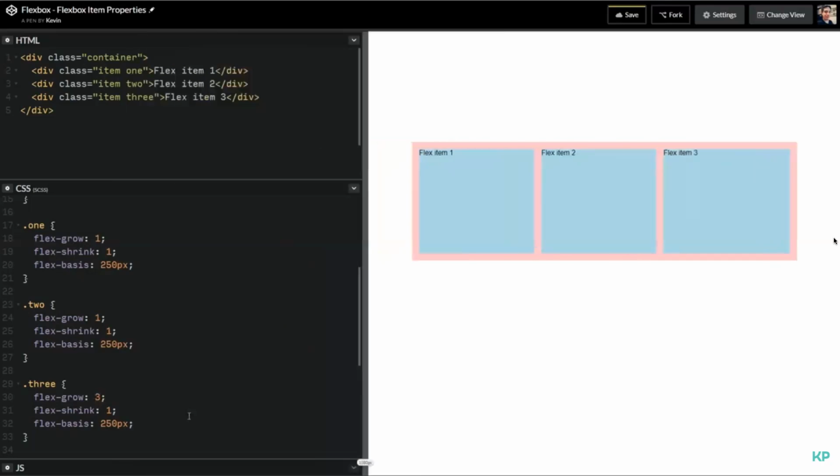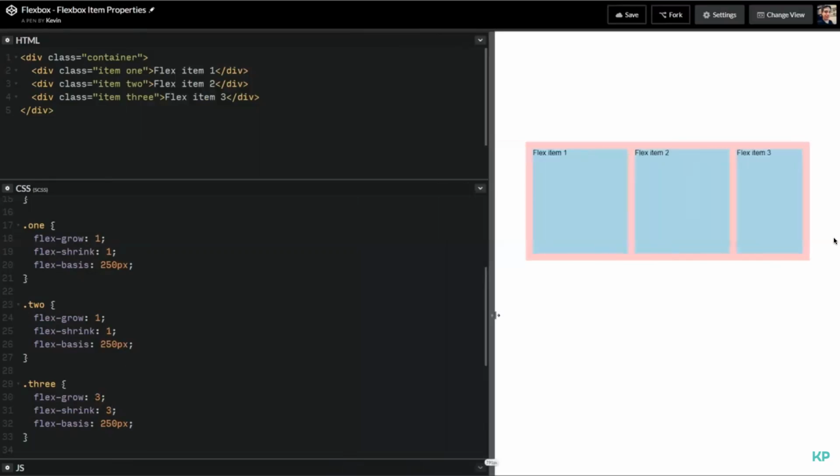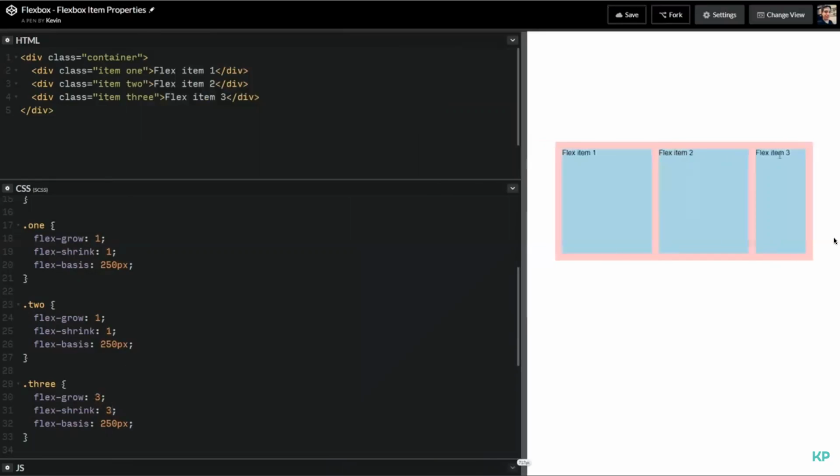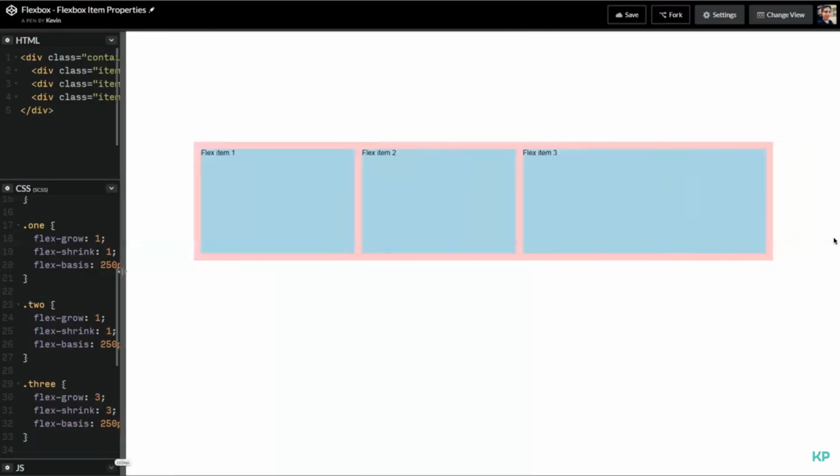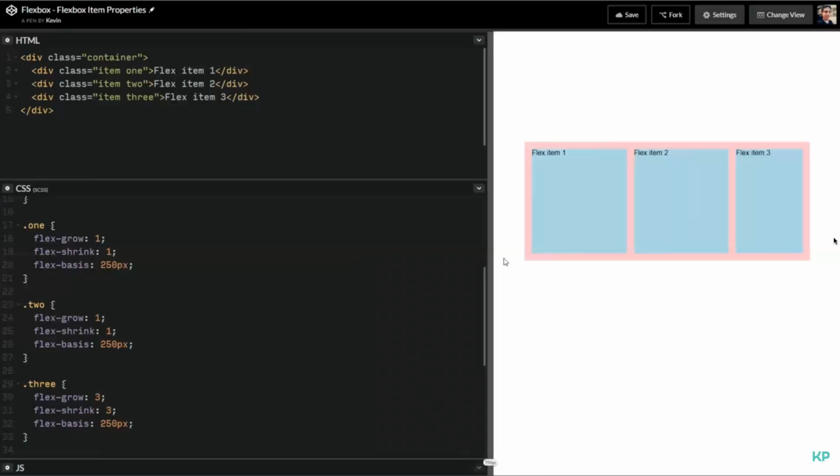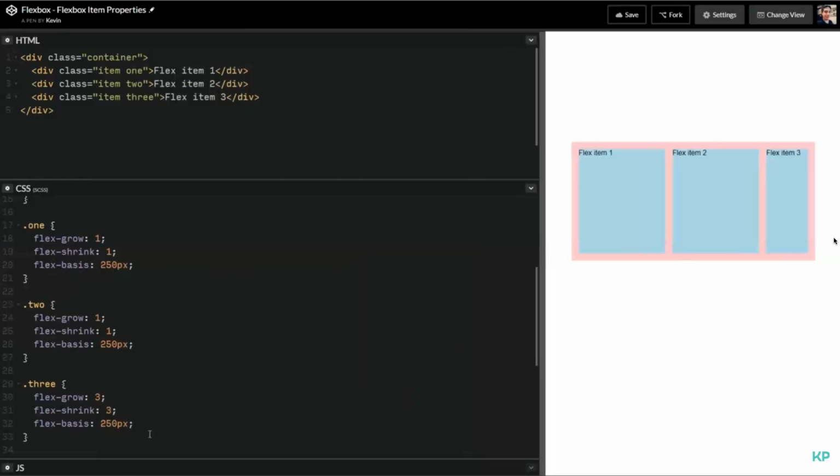So you can guess now what's going to happen with the flex shrink. My flex shrink, let's put this one all the way up to a 3. So now when I'm smaller than 250 pixels, how fast is it shrinking? So now you can see that this one is actually shrinking faster than the other ones. So with these ones, it's growing faster when it's bigger than 250 pixels, and it's shrinking faster when it's less than 250 pixels. So that's pretty cool. So that's with the shrink.